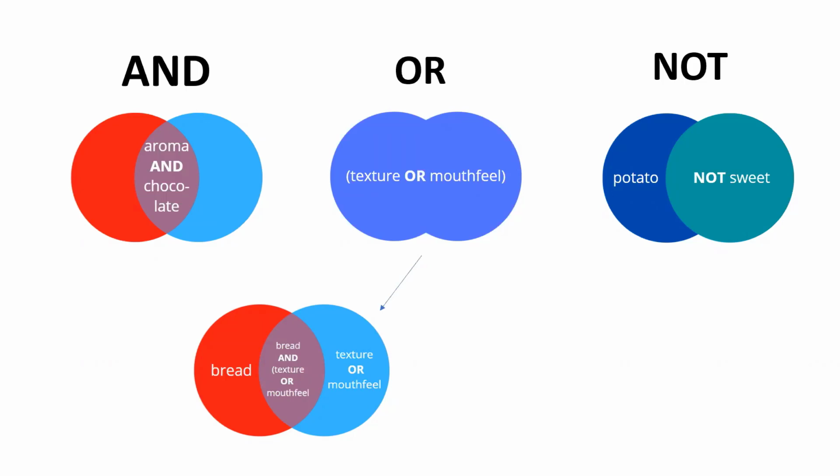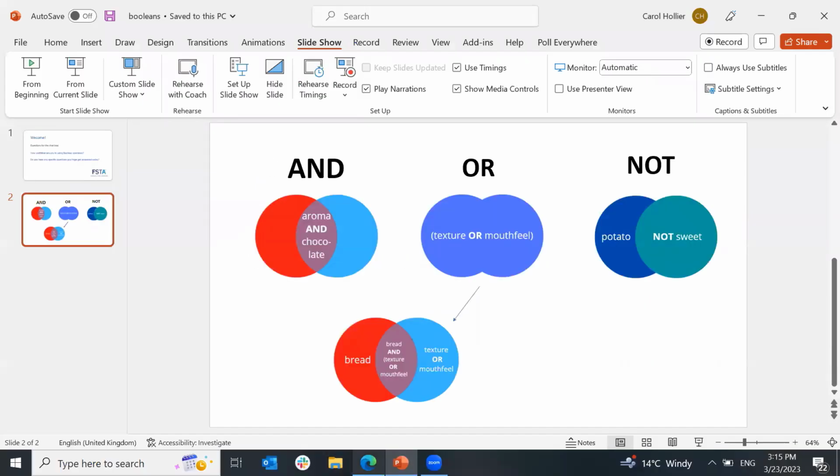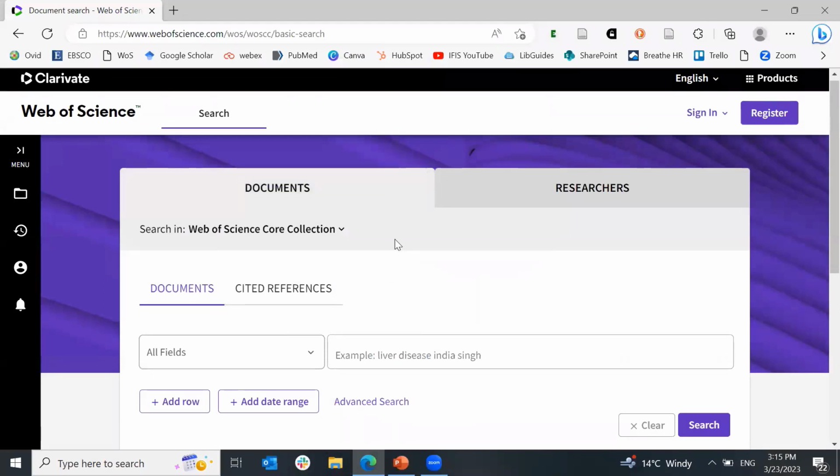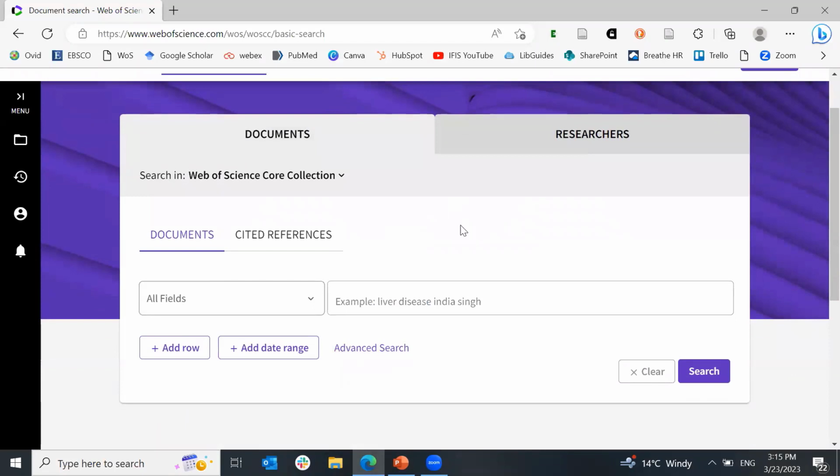So we'll look at how we can use it really effectively. So now I'm going to go ahead and exit my very short slideshow, hopefully, and go into FSTA. So the first thing I always like to do when I go into FSTA and Web of Science is point out that there's different ways that you might get to it, but there's one way that I would recommend.